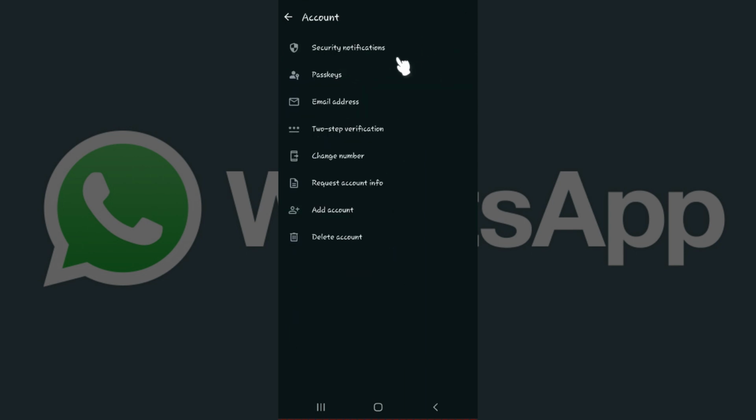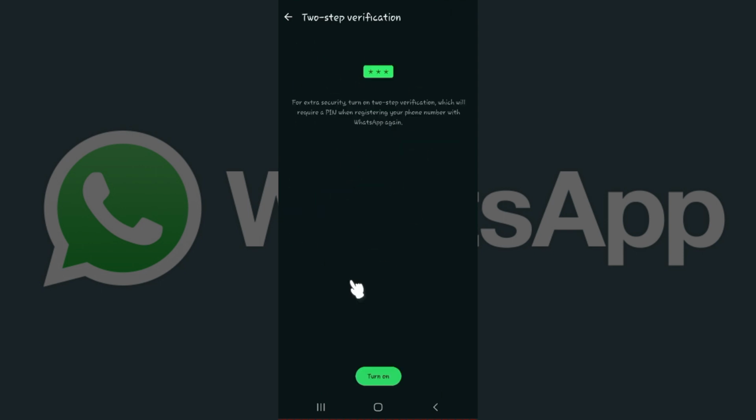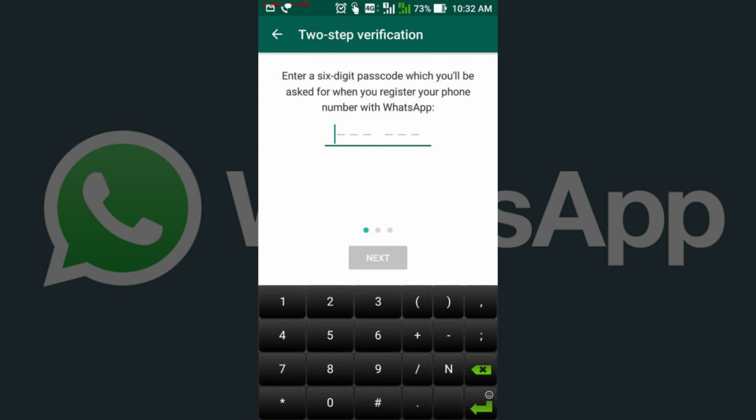Now among all these options, as you guys can see, there's two-step verification. Simply click on it. Now something like this will open up. What you need to do is simply hit on this turn on button right here. Now something like this will open up.